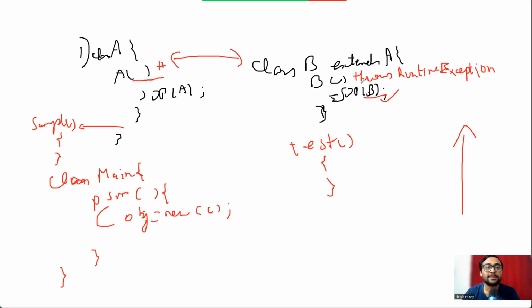Okay. So let's suppose now A constructor is throwing me a checked exception. Let's suppose it is throwing me any checked exception you can think of. Which exception can you think of? You can think of any checked exception like IO exception. So let's suppose it throws IO exception. So you have to write like A throws. First you have to write throws, then IO exception. Like that, A constructor is throwing. Then B constructor can throw what all exceptions?